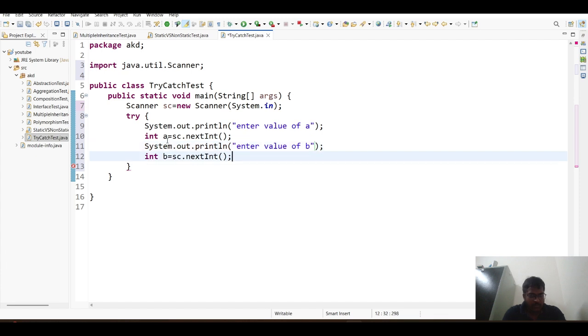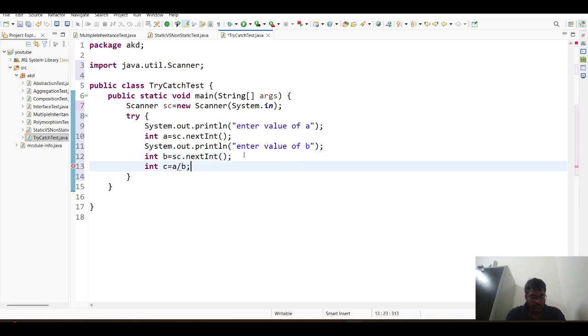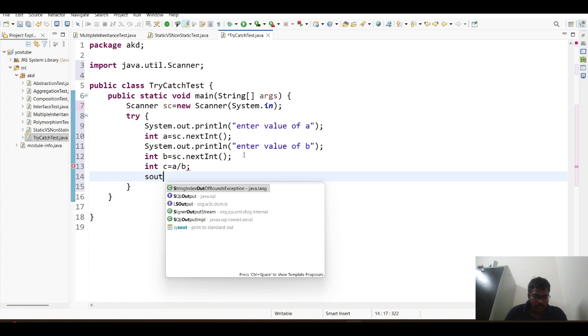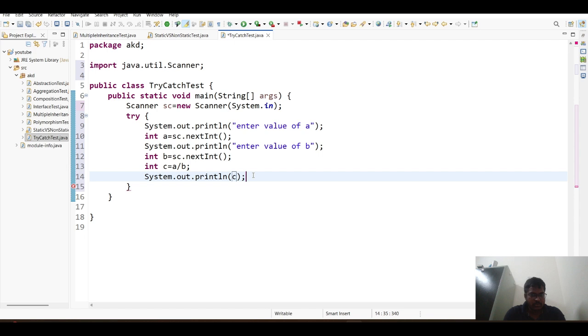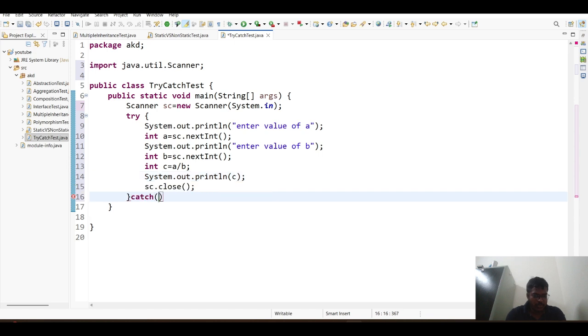so these are some instance variables. Okay. Now we will divide, int c equal to a by b. Then we will print the value. Okay, now we will write the catch block. To handle that exception we write the catch block.